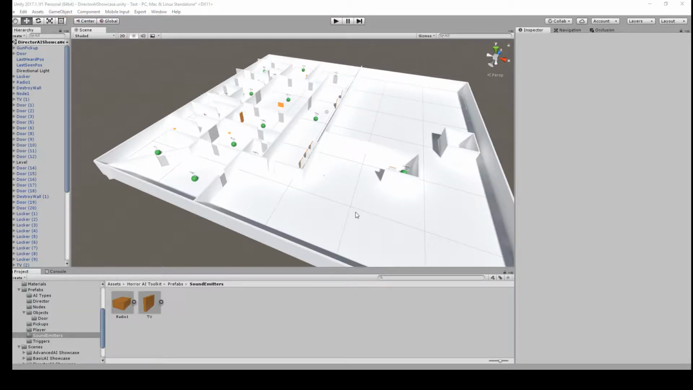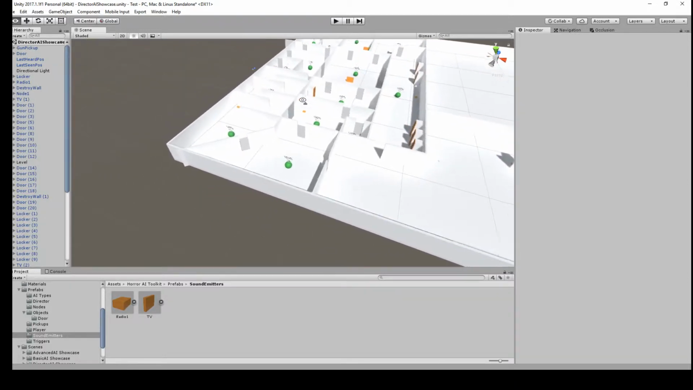In this video, I'll be demonstrating how to set up and use my Horror AI Toolkit for Unity. In order to begin, you have a simple level laid out, such as the one I have here, which you will then populate with objects from the toolkit.